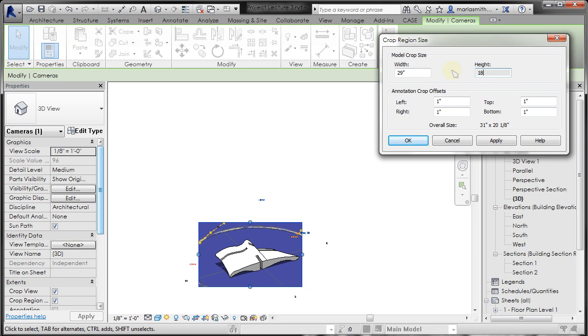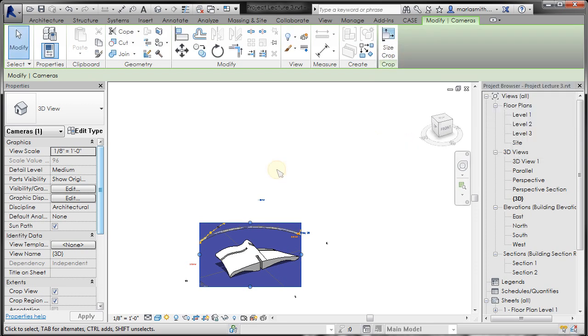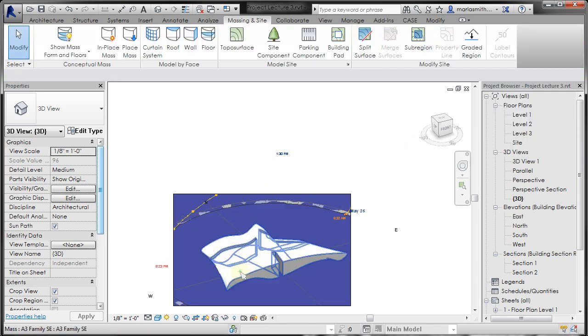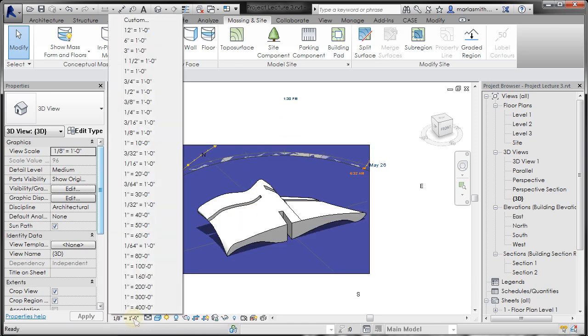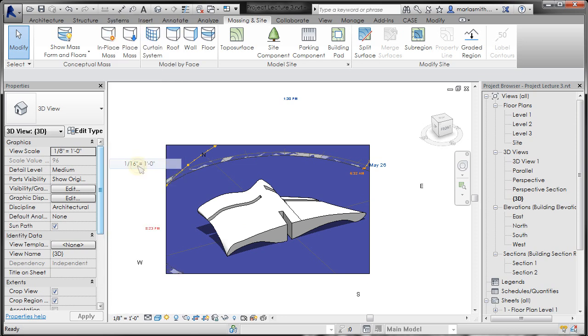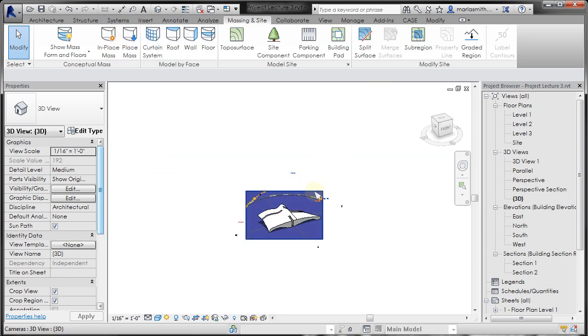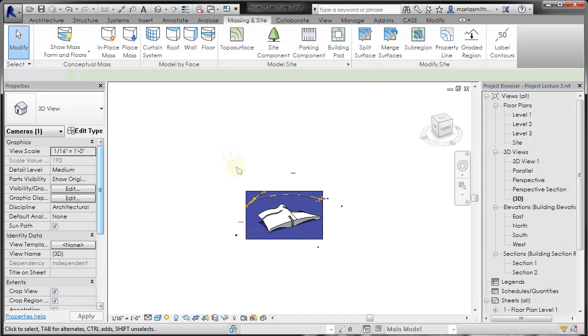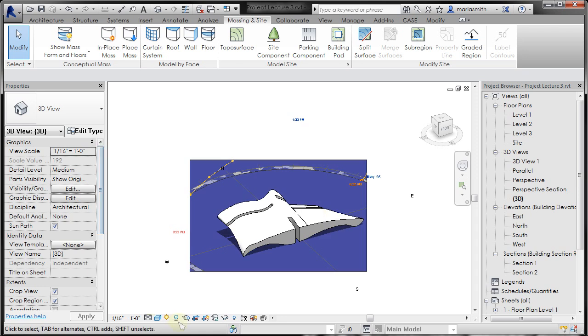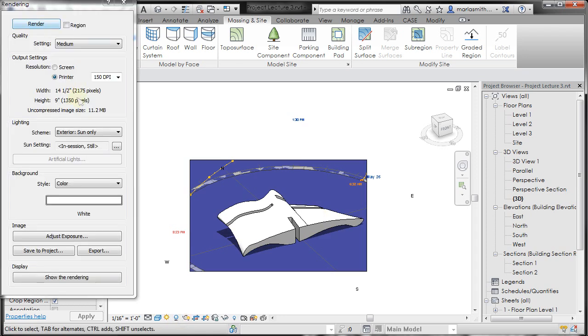Now we are in a parallel view, so that means that the size of this is controlled by the scale. So if I go in and make that smaller, so say I take it down to 1/16 of an inch, right, and then I pick that crop region again and size and crop, you're going to see that it cuts it in half to 14.5 by 9, right, because that's half the size of what we had before. Now if you go to render and you are on the printer, it goes to 14 by 9. So you need to set your crop box if you're going to render to printer.